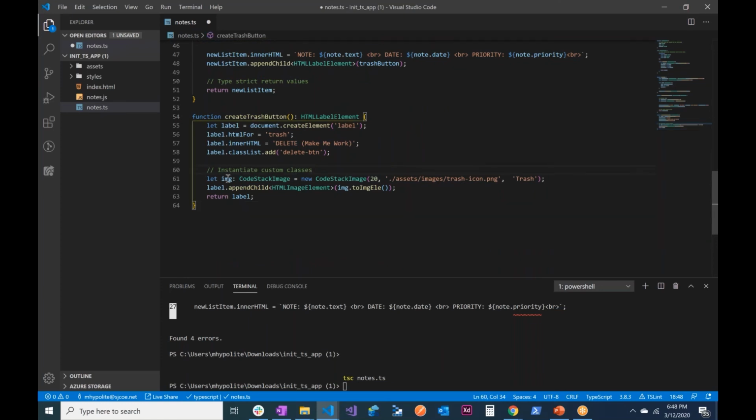So down here, I needed a new image element, a CodeStack image, actually. And so I said image equals a new CodeStack image, which creates a new version of that class, and passed in the constructor parameters: 20 for the width, the picture icon location, the trash icon location for the source, and trash for the alt tag.